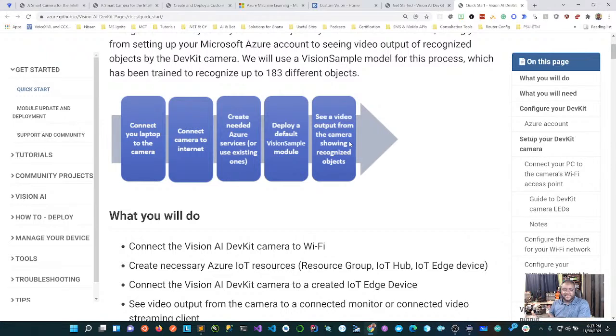Like I said, we're going to have two or three more parts to the Vision DevKit. Today is just the first of it. We'll do the next episode next. If we don't finish in today's episode, don't worry, we'll come back to it. Of late, I'm finding it very lazy to write an article, but I really want to do this and put some highlights on the blog post. So stick with me. Connect it to the laptop, connect it to the internet, create the needed Azure services.